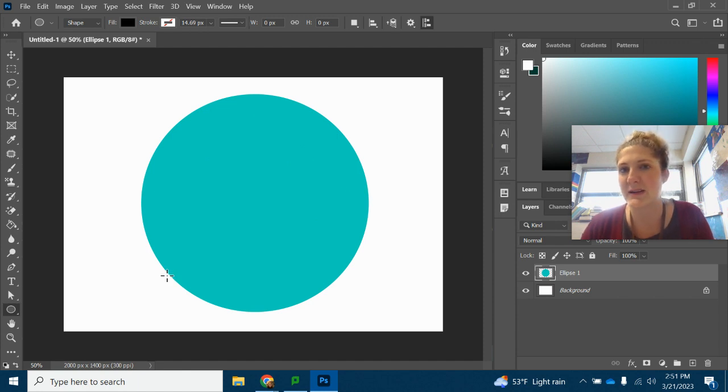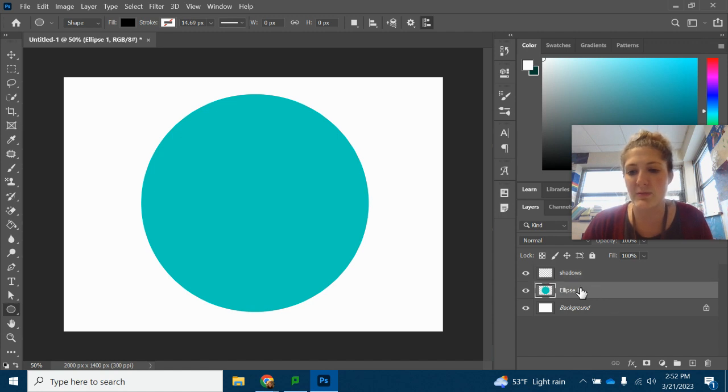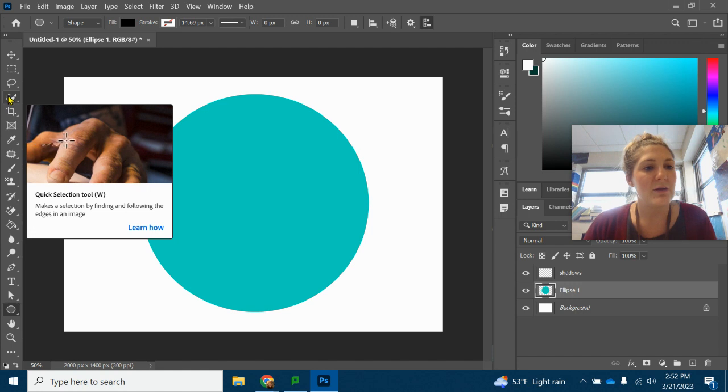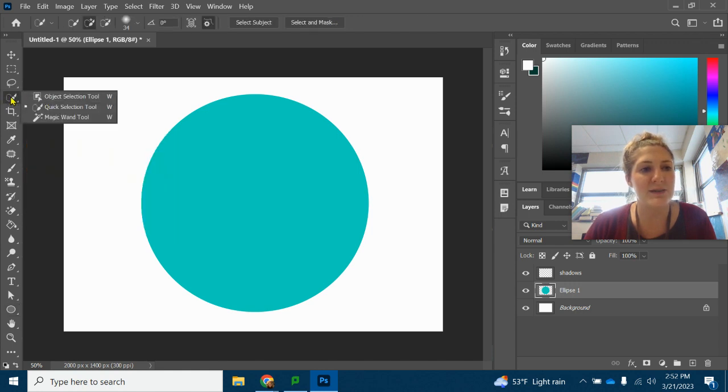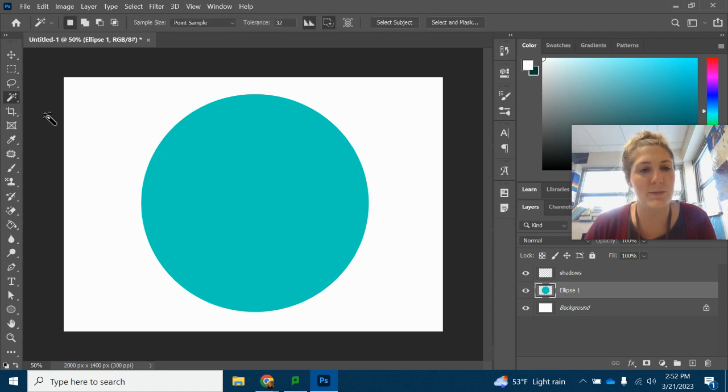The reason why we did that is because otherwise we won't be able to paint on top of it, or select it. So now I'm going to do a new layer and we're going to call this shadows. This is my shadows layer. I'm going to go back to ellipse one, which is just the circle, and I'm going to find my magic wand tool. Right click on object selection, if that's what's selected, and we're going to find magic wand. Okay, that's where you're going to find that magic wand.